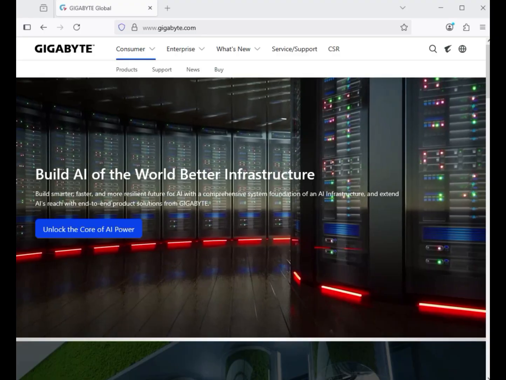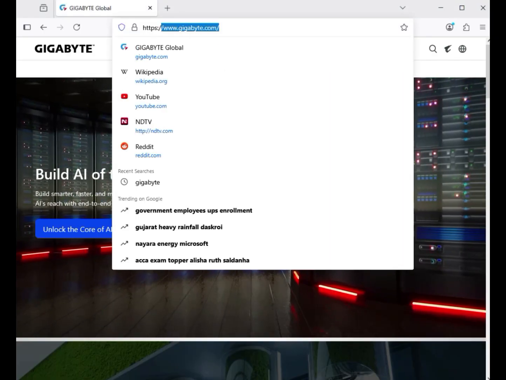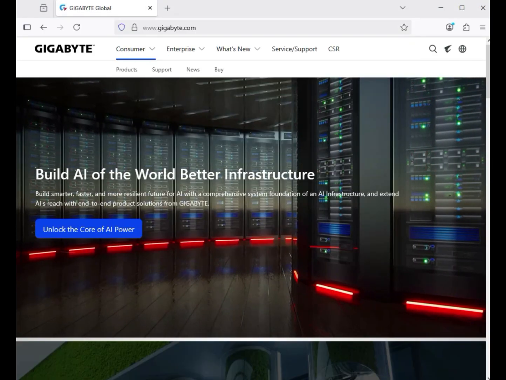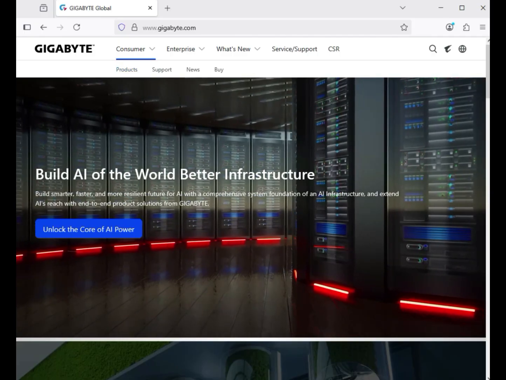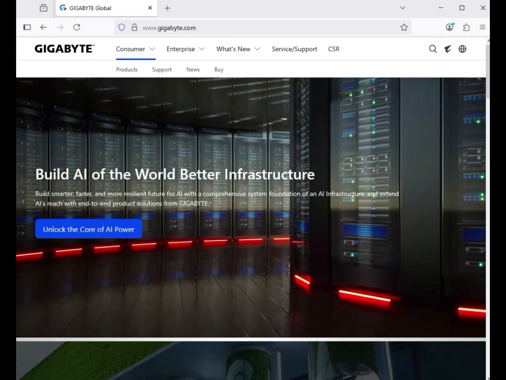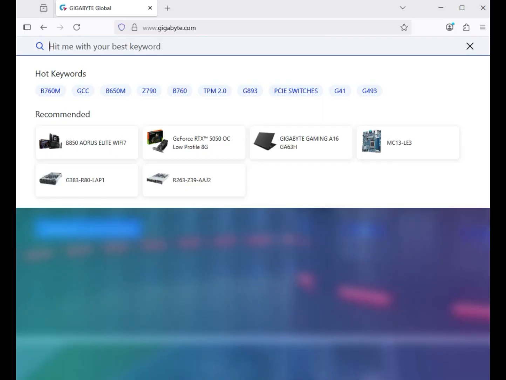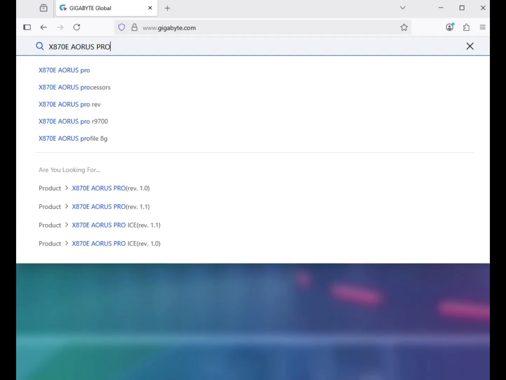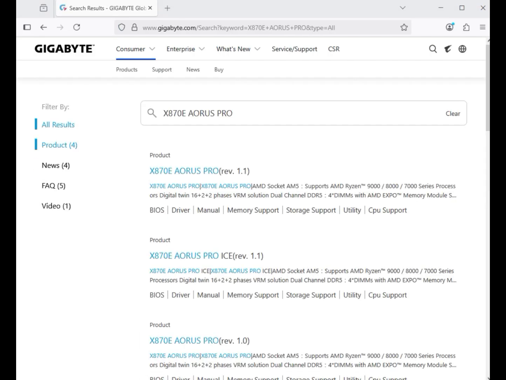First, you have to go to this website, www.gigabyte.com. This is the official website. Then on the right-hand side you can see the search icon, just click on it and enter the model number of your motherboard, X870E AORUS Pro, and hit enter. Then click on the product.